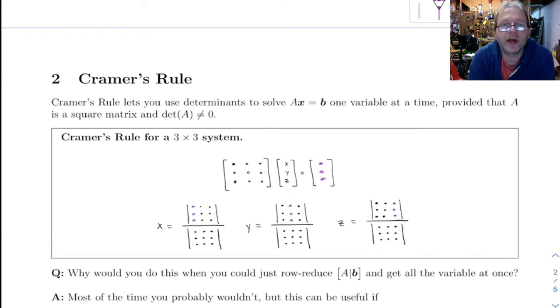Cramer's rule is another good application of determinants. Cramer's rule lets you solve a system like this, Ax equals b, one variable at a time, provided that A is a square matrix and that its determinant is non-zero. So here is sort of a pictorial representation of Cramer's rule.